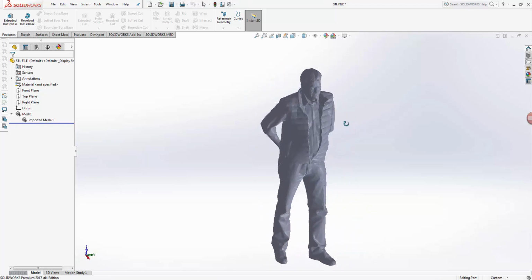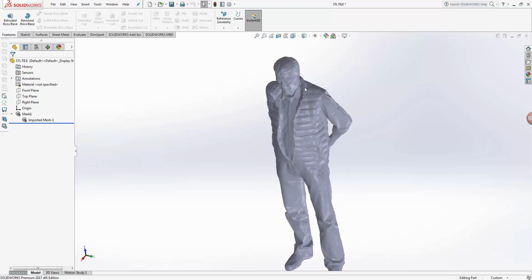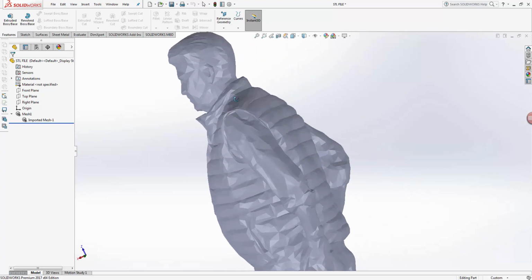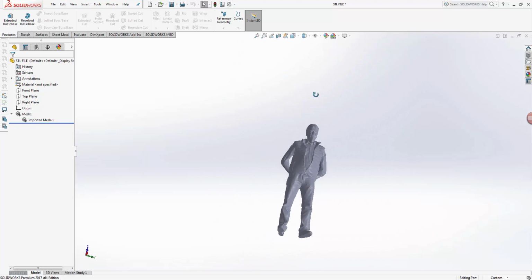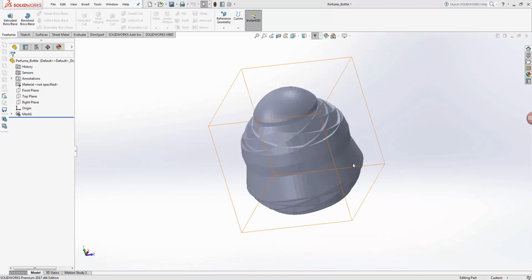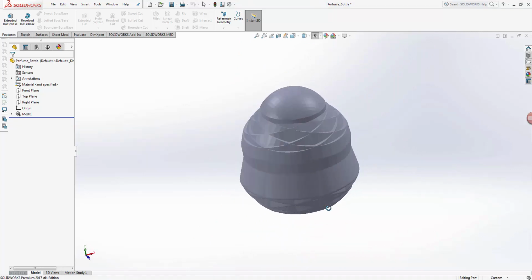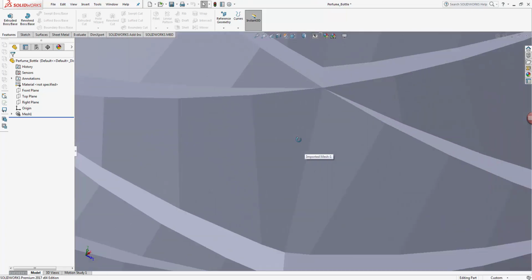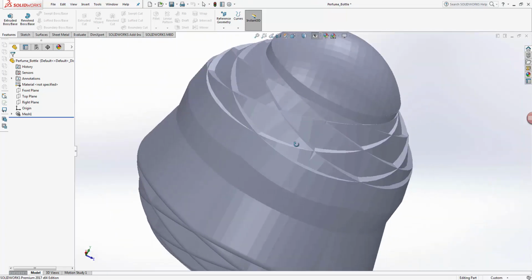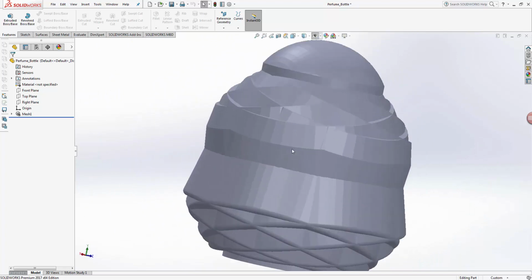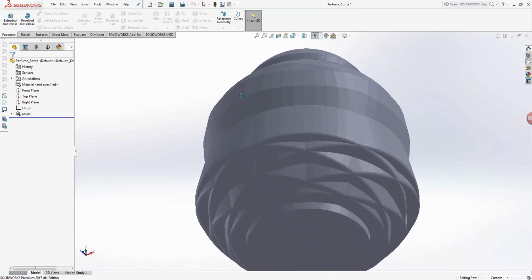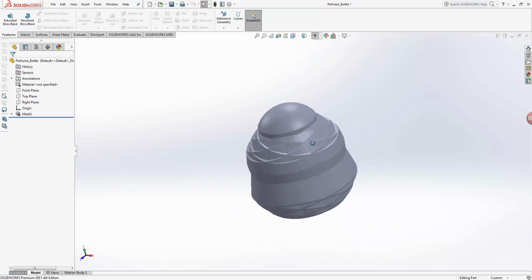Today we'll take a look at how to import STL files into SOLIDWORKS and how to convert them to solid bodies. So let's start with, what's an STL file? An STL file contains just triangulated surface geometry. It doesn't contain any color or texture information. This format is widely supported by a lot of software packages, and that's why it's so popular.